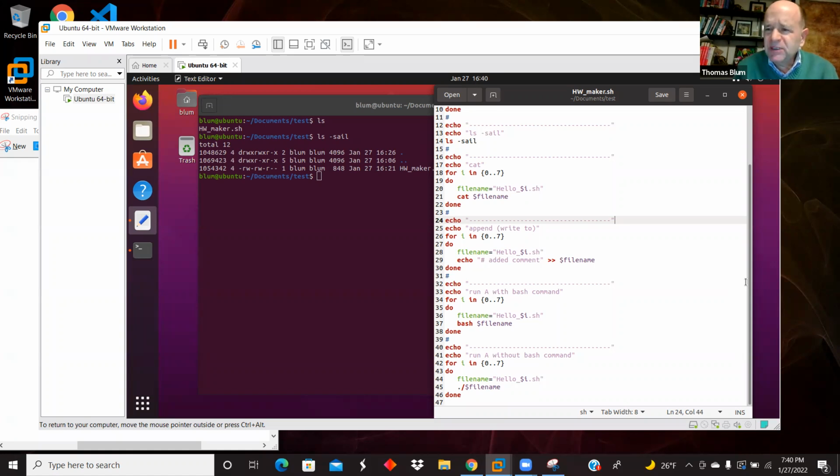And then we will need to be able to execute and read. Again, the code is not binary code. It is words that need to be interpreted, so we need to be able to read the file. And then to execute the bash script without using the word bash, we need it to be executable. And so that last loop is only going to work twice, when we have both read and execute.